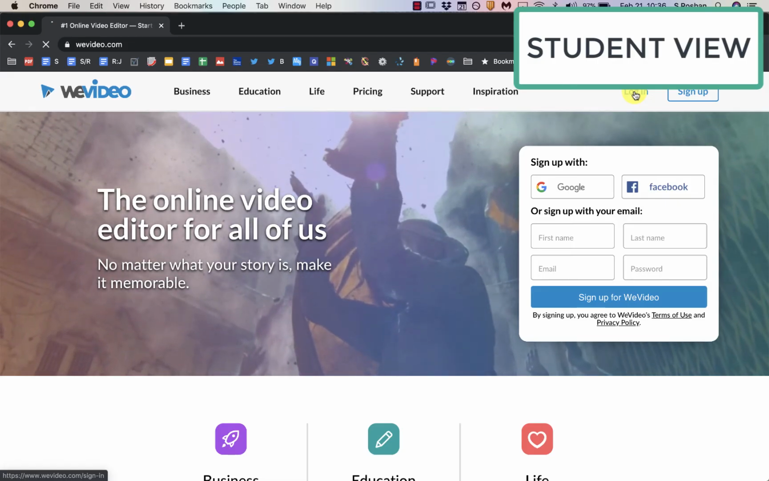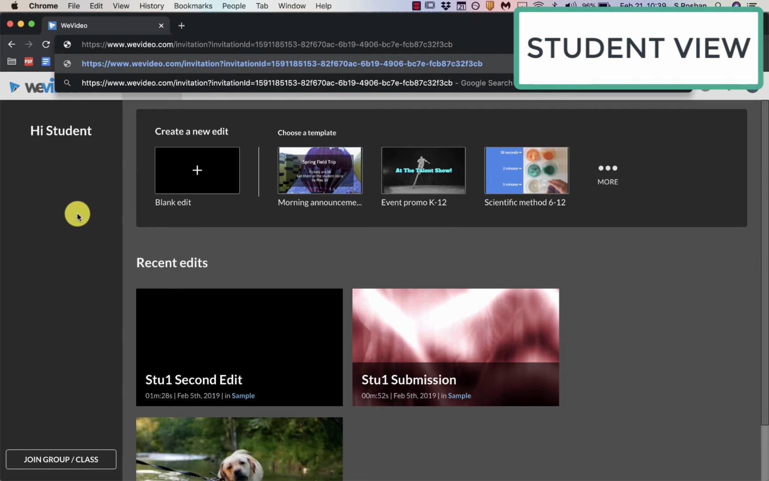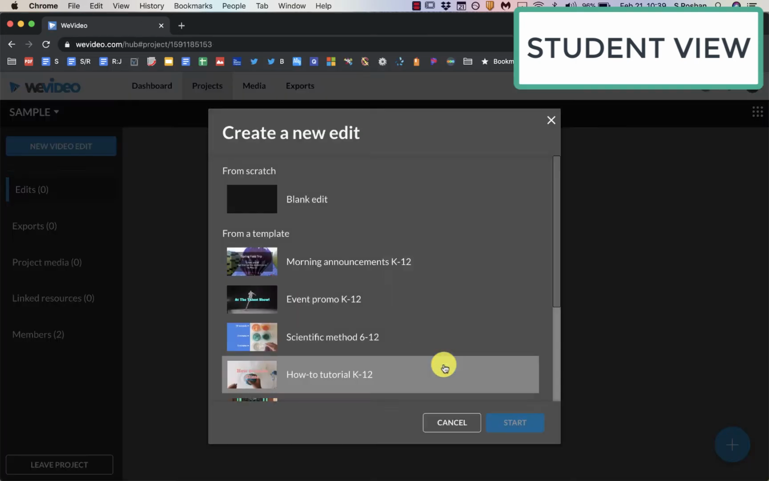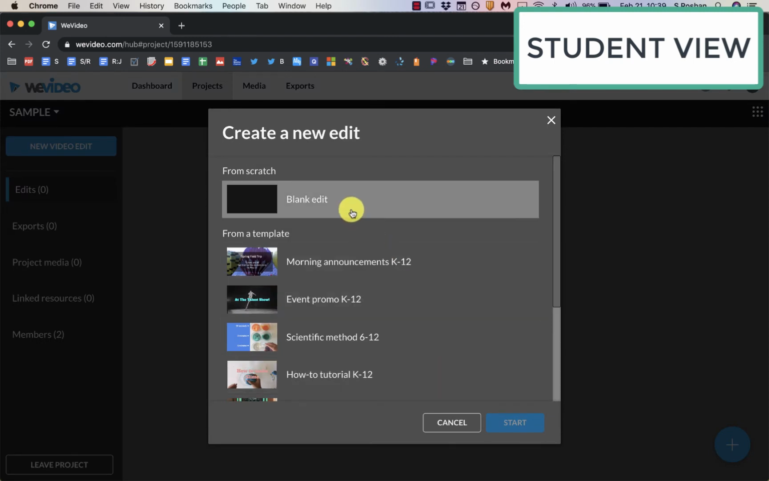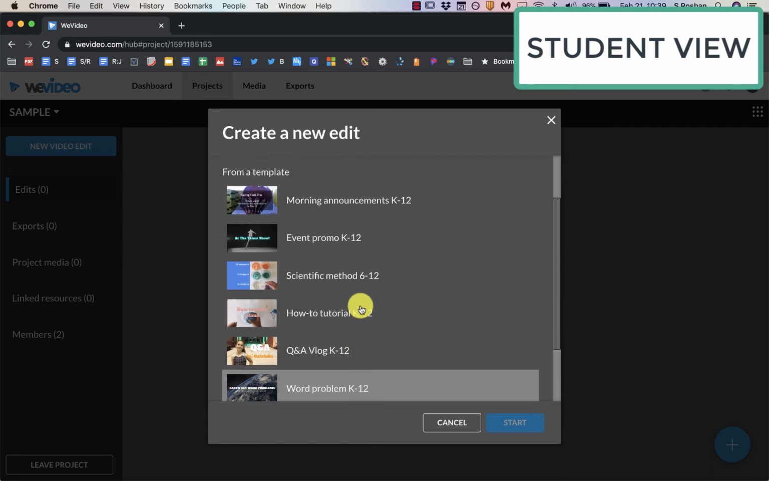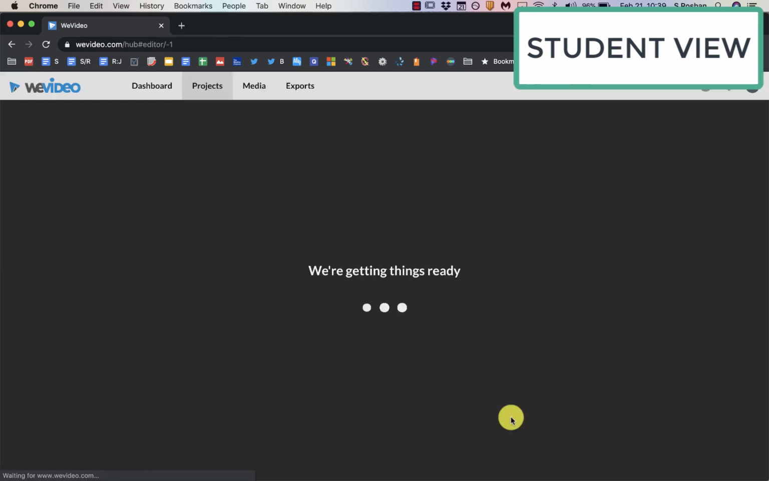Students would first log in. And when they log in, it's tempting to just press create a new edit. Many of them do that, and then they aren't actually creating in your project with those collaborative features. So they really need to go to that project link that you had given them, and from there, they will start a project. Then they can choose to start from scratch or choose one of the templates that's available.